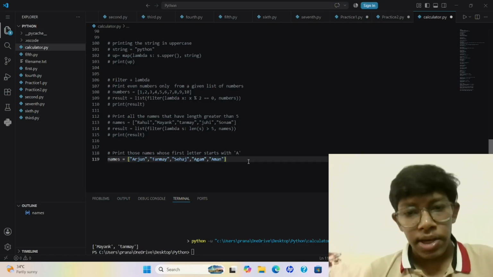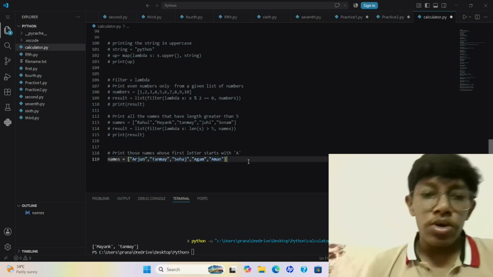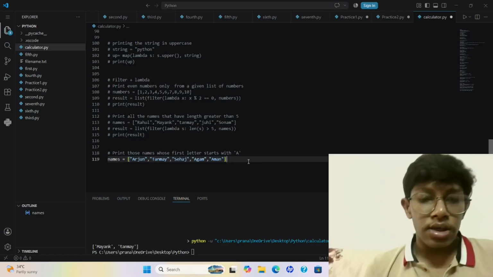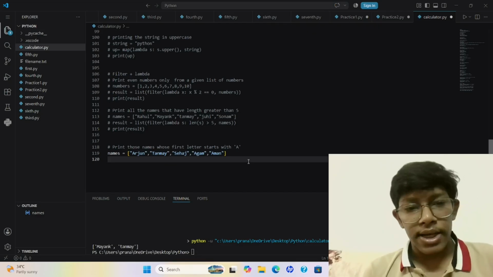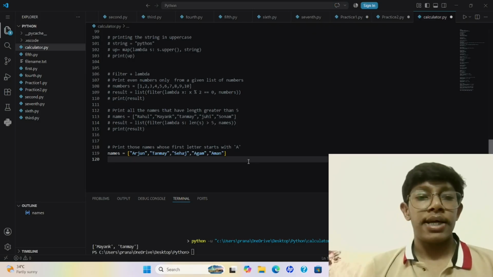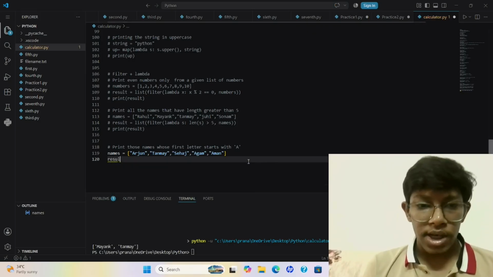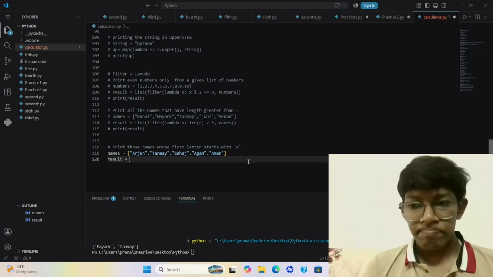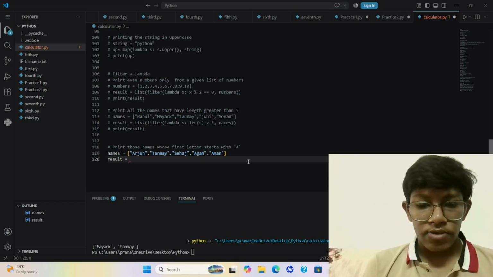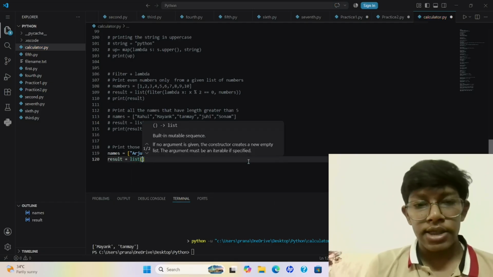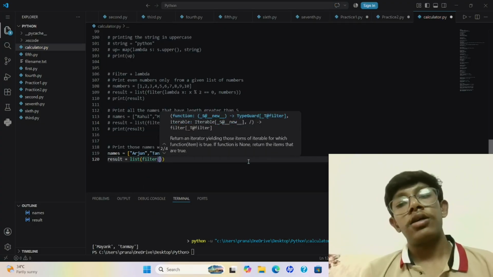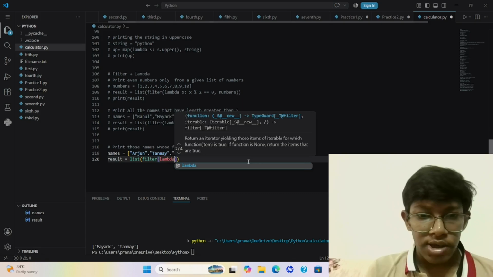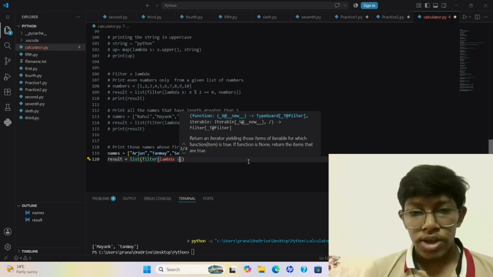Like this we have some names. So I want only those names whose first letter starts with capital A. So I would be writing our result variable, and we want a list, so we write list, and after that filter. After that we would use our lambda function. Suppose I take S as our argument.